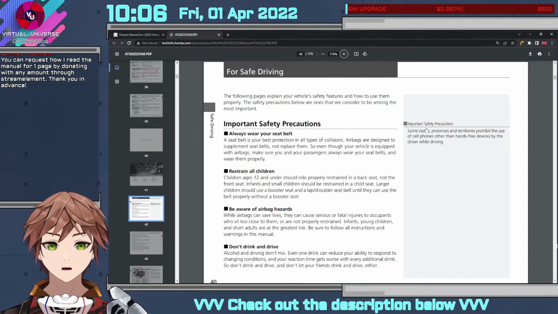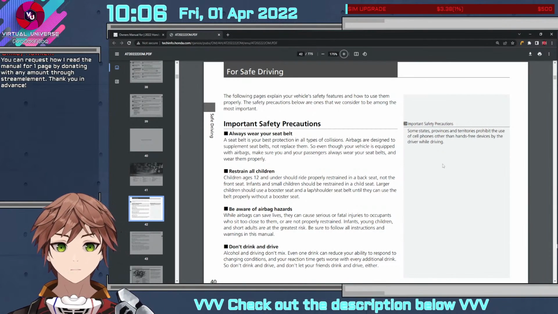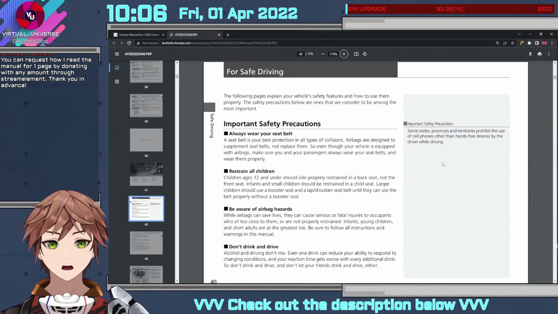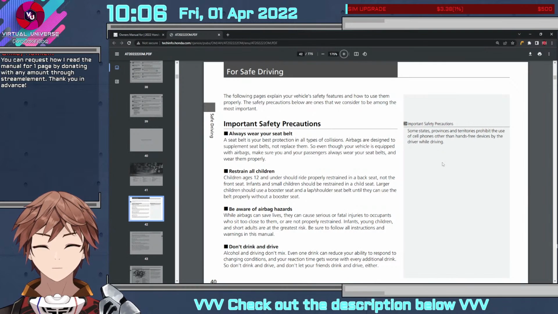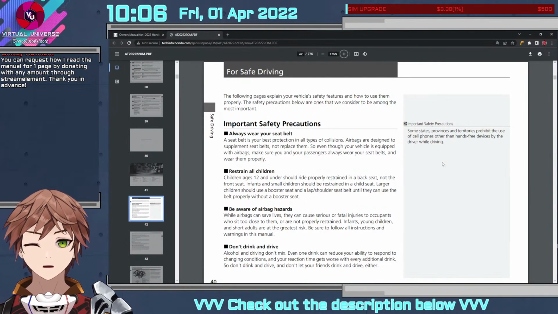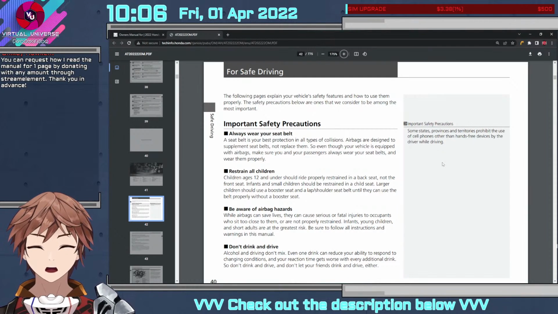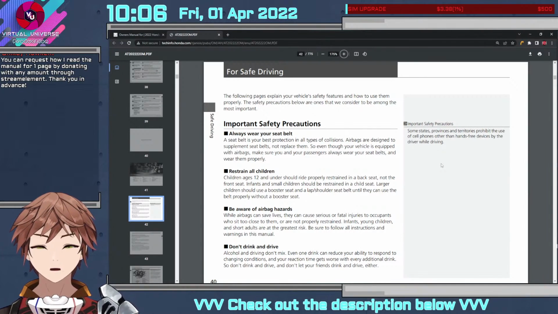Important safety precautions. Oh, this is a quick note here. Some states, provinces, and territories prohibit the use of cell phones other than hands-free devices by the driver while driving. Ooh. So some places still allow you to use your phone in hand. Why? I hate this. I mean, if you watch me on Assetto Corsa, you know the moment I took my eyes off the road, I crash. Yeah, maybe because I'm not good, but the point is, don't text and drive, please. Or phone and drive, if possible.